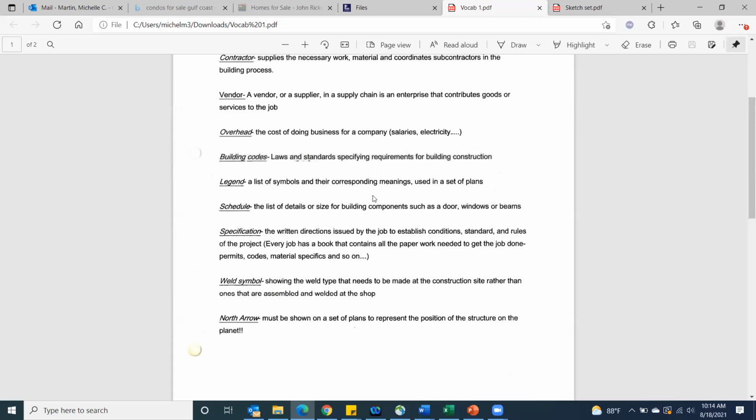Legend, a list of symbols and their corresponding meaning using a set of plans. Schedule, the list of details of a building's components such as doors. We're going to learn how to create a schedule. And this is, as it says, a list of different types of doors that are going to be used in the property. They do it as a schedule, so it's a good, easy way to keep track of the different types of doors that are used, or windows, or beams, and things like that. But we're going to specifically do the schedule for doors and windows as we progress.